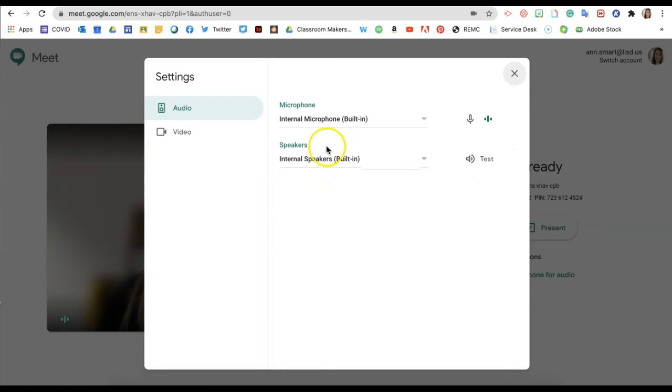You do have your microphone and speaker settings. So if you're using an external mic like I am, you would want to click on that external mic. If you're not, you're just using your internal microphone. Same with speakers. If you're using any kind of outside speaker, you are going to turn that on or just leave it under your internal or default speaker.